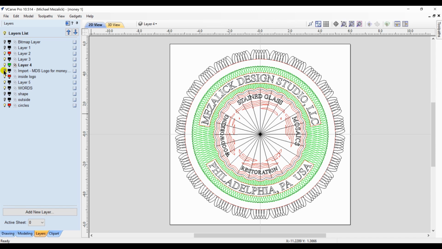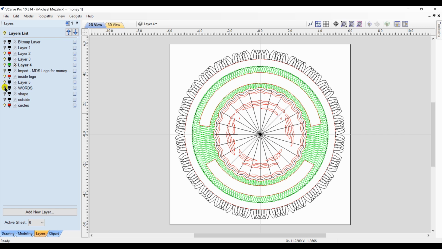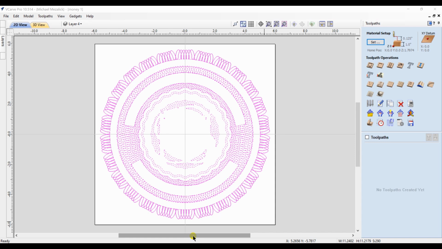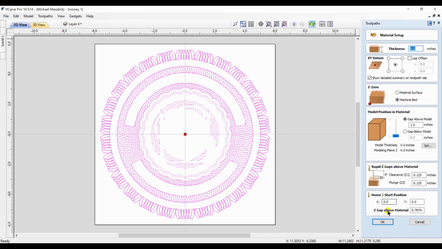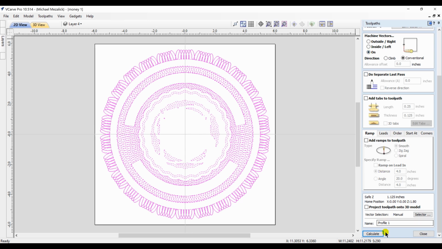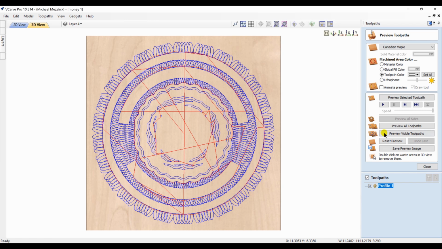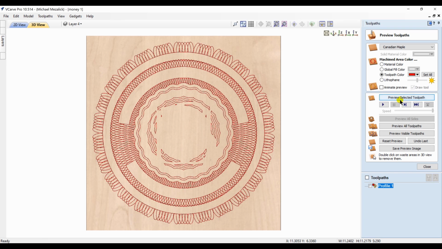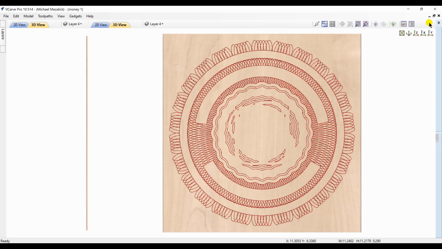I think the next step would be to actually create toolpaths. Just for ease, I'm going to hide my words, because my thought process is I'm going to be V-carving those. And for these vectors, I'm going to be using a profile toolpath with a V-bit. A very shallow depth, not too much because the vectors are very close to one another. And we can preview it. Change the color. And if we're happy with that, we go into the next set.